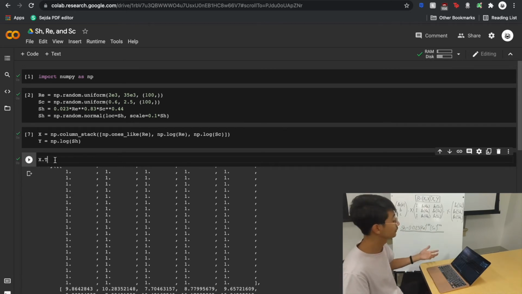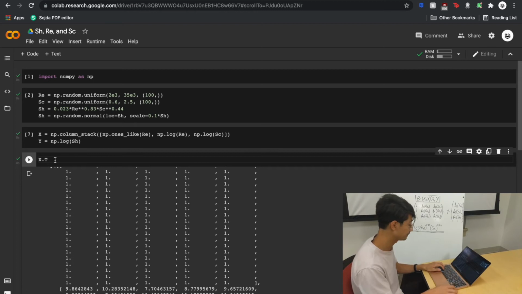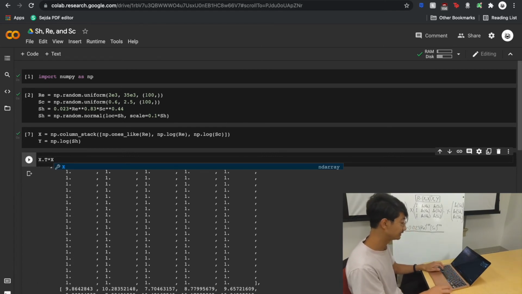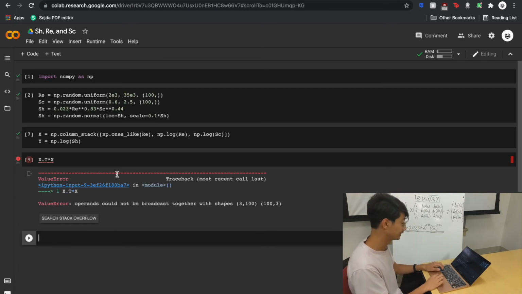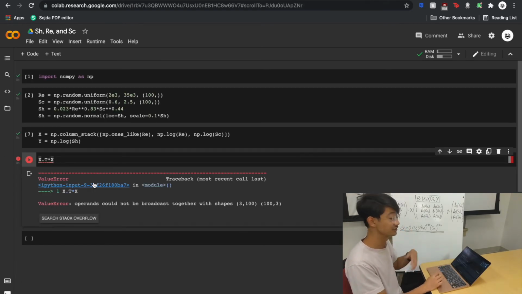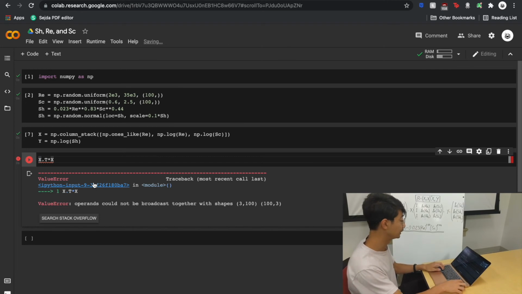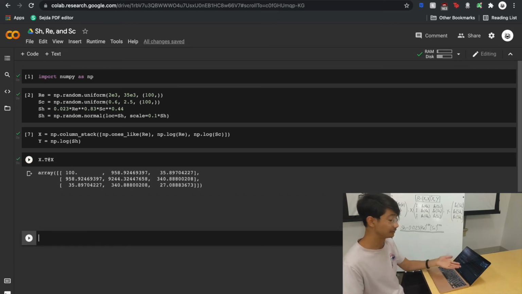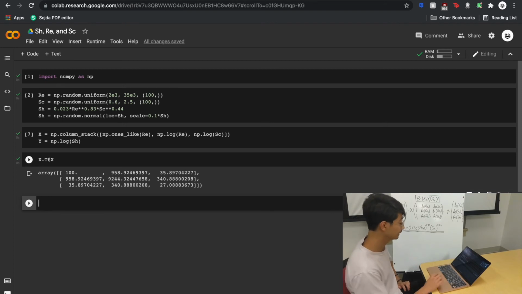Now we also need to find the product of the transpose of X and X. This is going to be a matrix multiplication, so we can't simply type x.T times x. That is not going to work because it would do an element-wise multiplication. In order to do a matrix multiplication, we simply replace the multiply sign with the at sign. That gives us our 3 by 3 matrix that we talked about earlier.